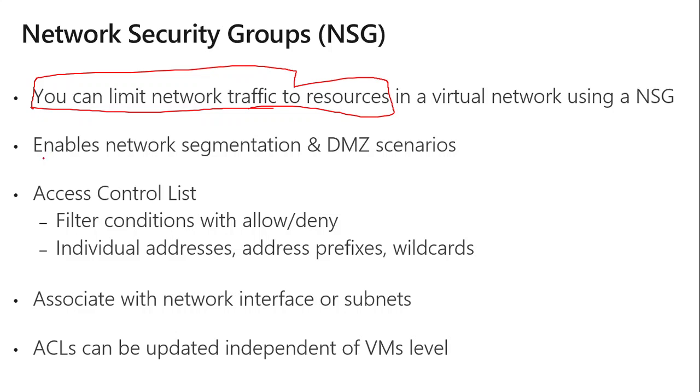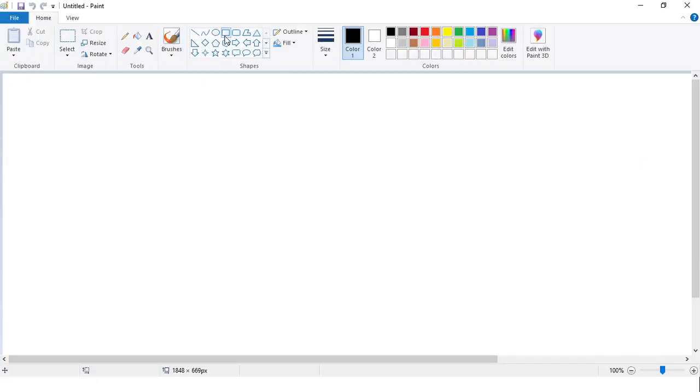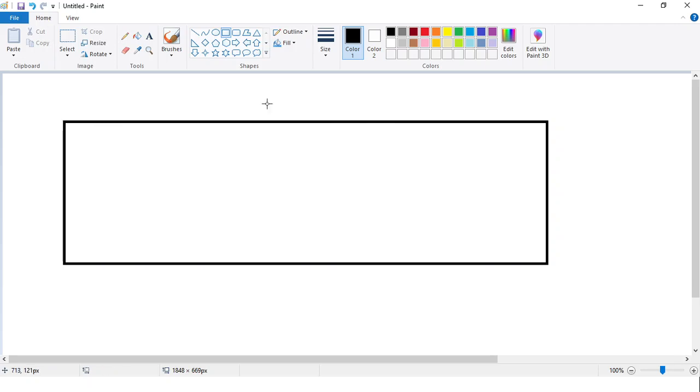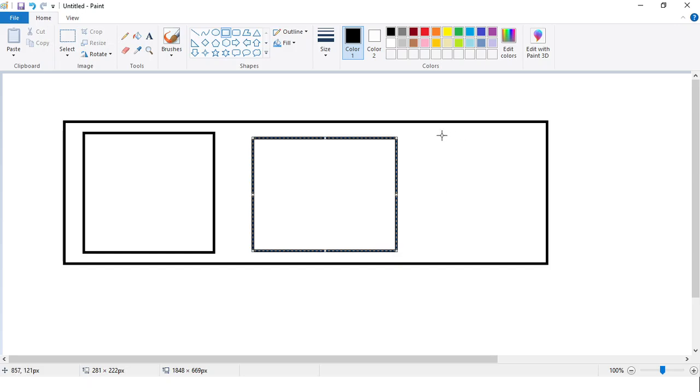Another thing is that NSG enables network segmentation. We have seen that. What we have seen is that if we have one VNet, this is a VNet, and we have multiple subnets, subnet 1, subnet 2, and subnet 3.